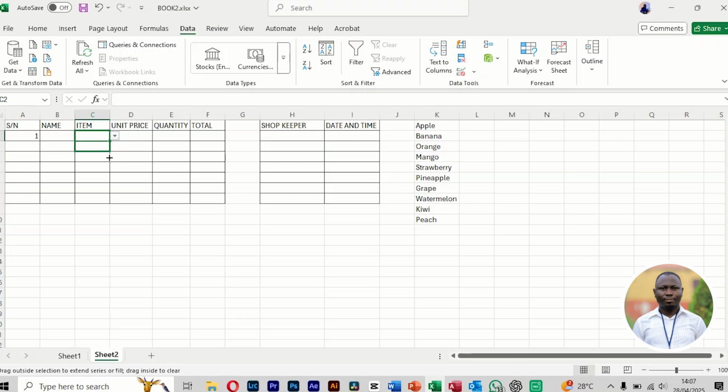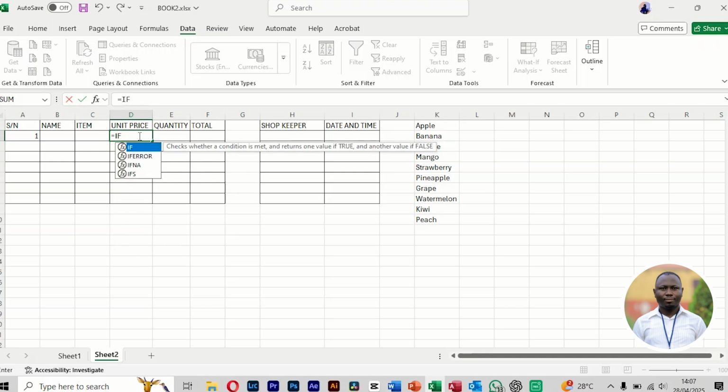But for me, since I already have it typed somewhere, I just need to autofill now because I've gotten my items. Then the prices. I come to prices, put an equal sign. Here I'm going to attach the price to the items using the nested IF function, where I'll say equal sign, IF, open brackets.